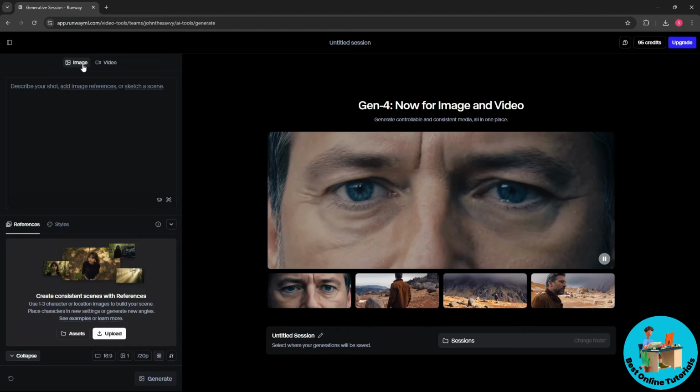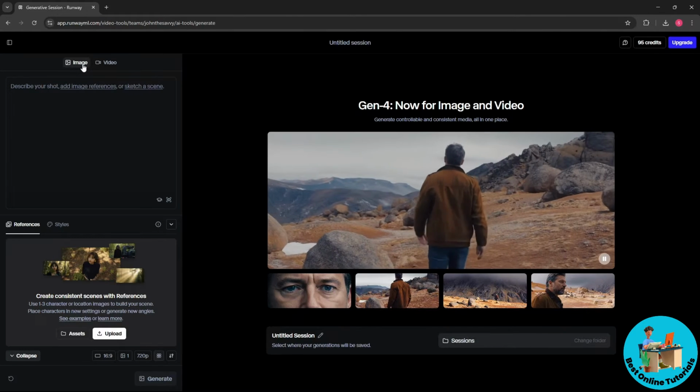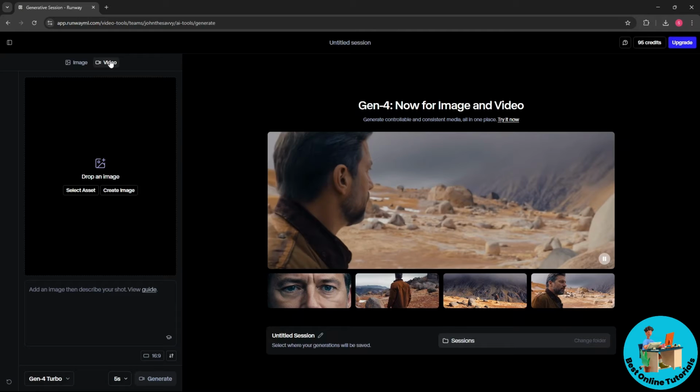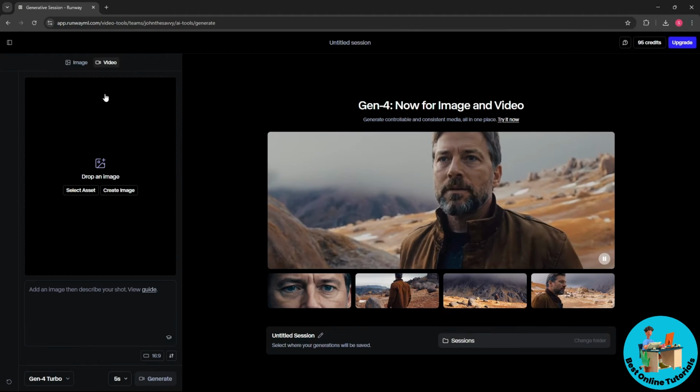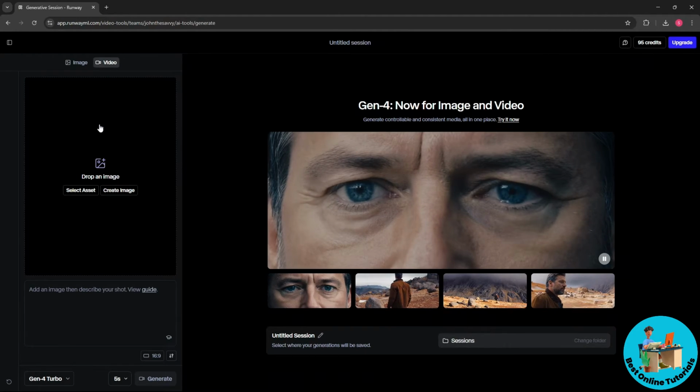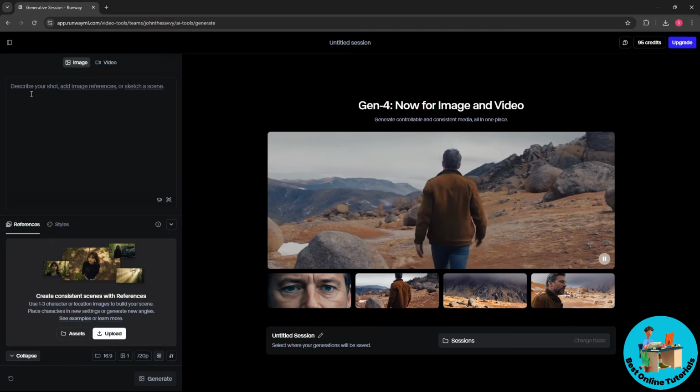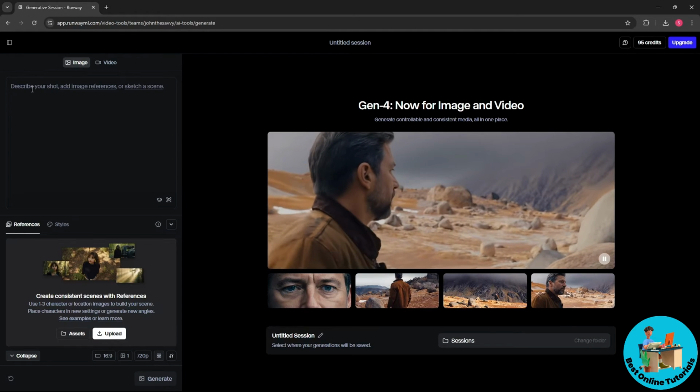Now I have here some tips for you. So here you will have two options. You could either go for the image or video. So guys, for the video, you have to drop an image first. So I recommend going for the image and creating a prompt over here.